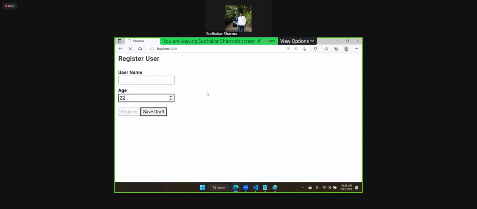And actually those values are true and false. You see pristine true, that means not modified. Dirty is false, that means it is not modified. And valid is false. Invalid is true because required is not matching. Submitted is not true. Submitted also false because we haven't submitted.